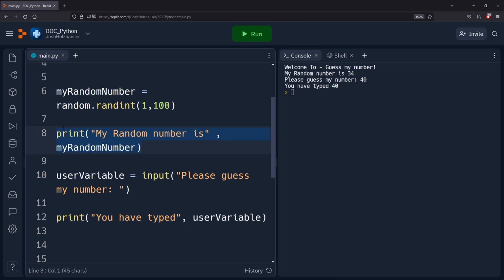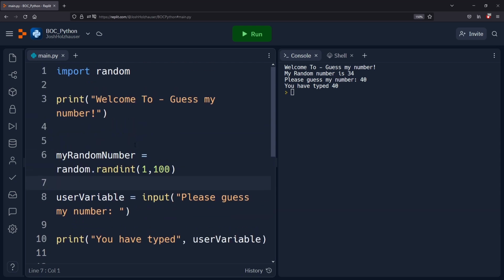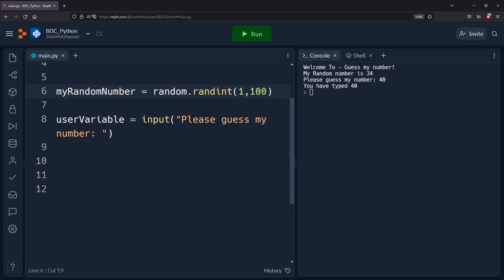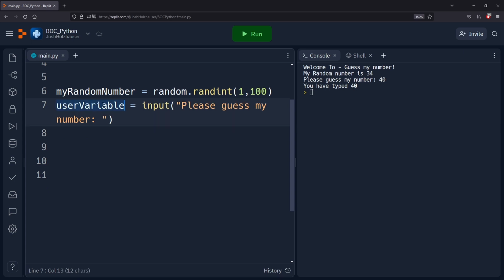So let's get rid of this. It's now time for the user not to see what our random number is. And we also know that we can get rid of this because we have the user's number. So these are our two variables. Random number and user variable. We can call this user guess.